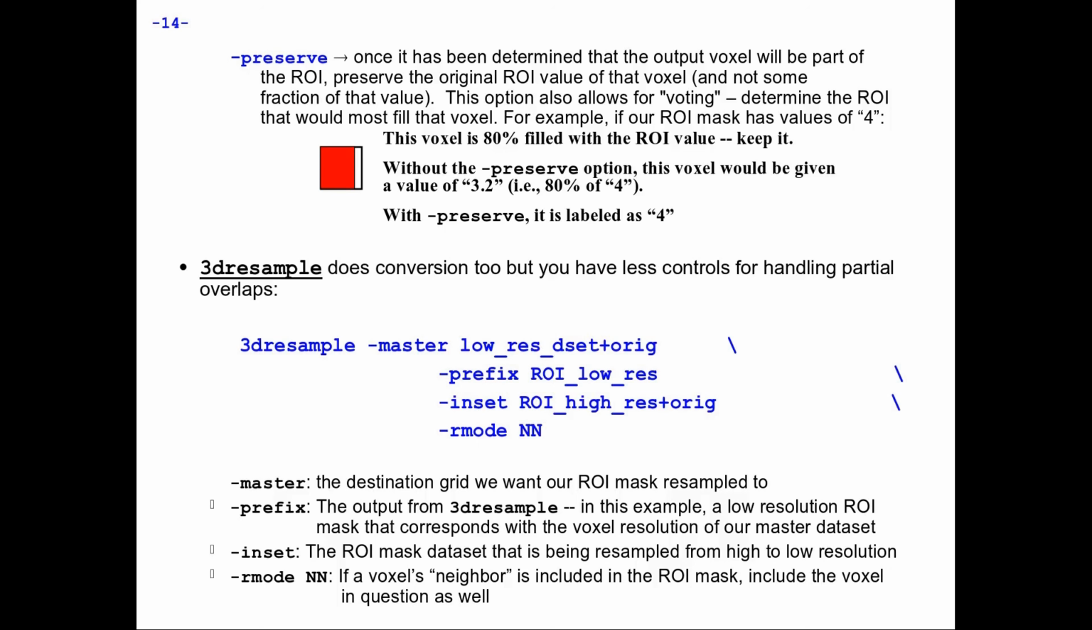Now, 3dFractionize is a great program, but it's very slow, and it deals only with affine transformations anyway. So usually, in almost all cases, we will just do 3dresample. And this is a much simpler program. Effectively, it does something like a 50% clipping. It's not exactly that, but it's something like it. And you give it similar kinds of input. You give it the high resolution ROI that you've drawn, and then you give it the name of the output, the low resolution data set that you want to resample to, and we have to remember here that we want to have an interpolation mode of nearest neighbor.